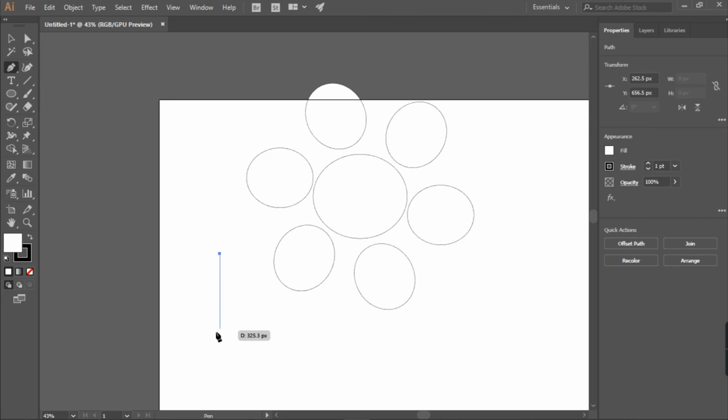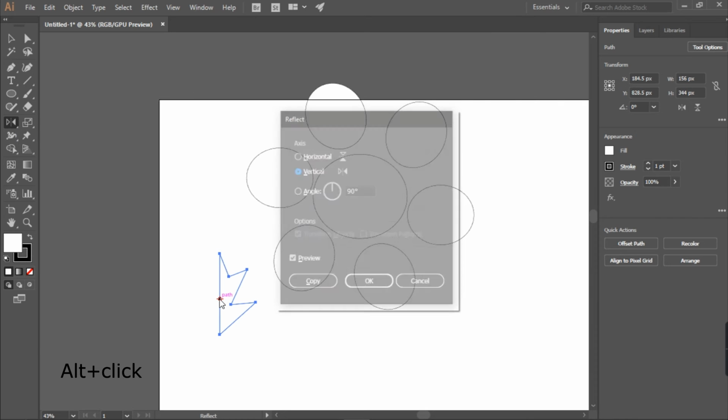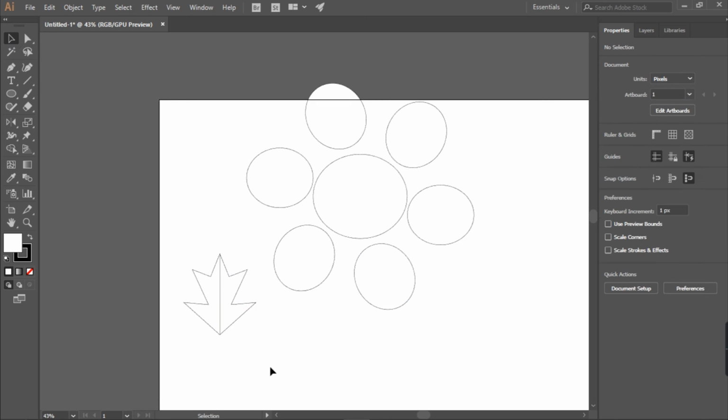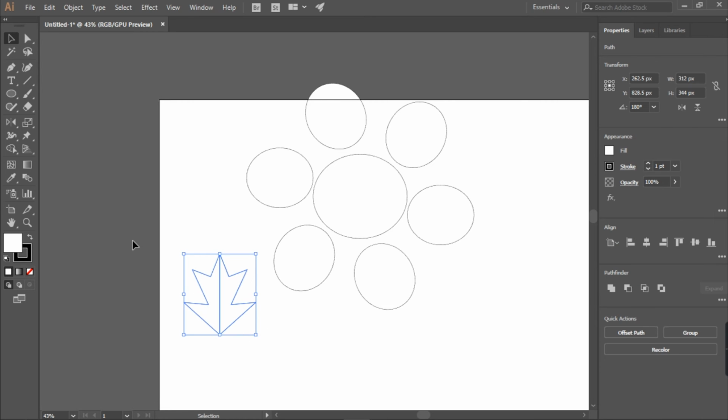This time, we draw a copy of the object using the reflect tool. For this, first select the object. After selecting the reflect tool, hold down the Alt key and click on the point we need. Then we can give the reflection method of our object and click copy, just like this.